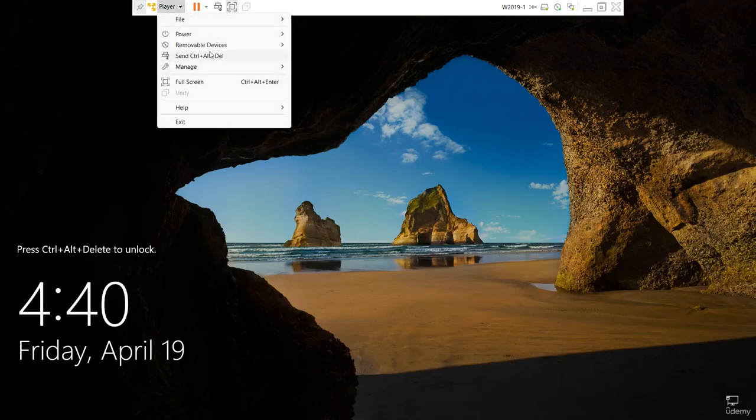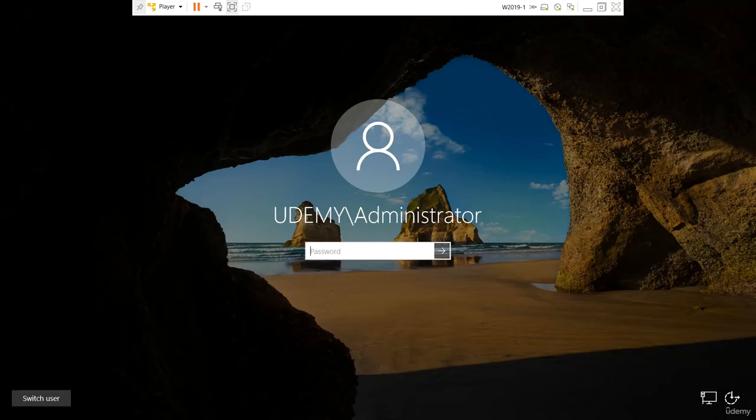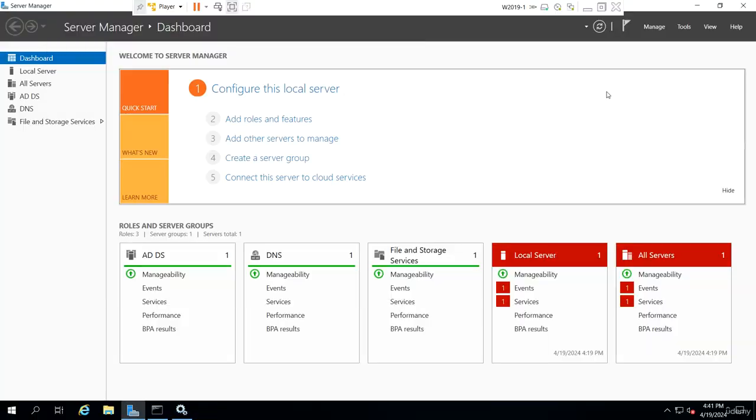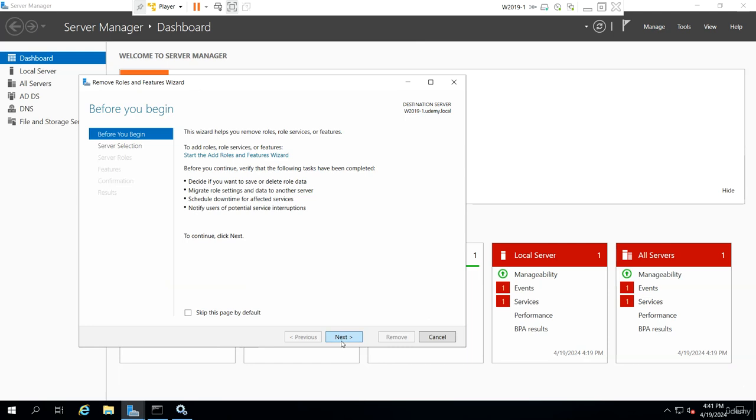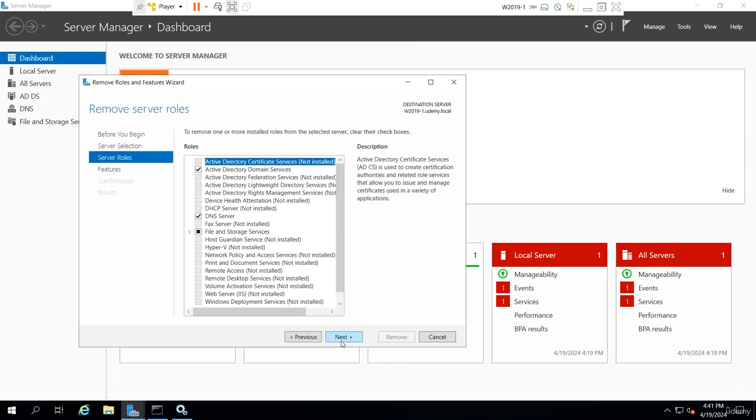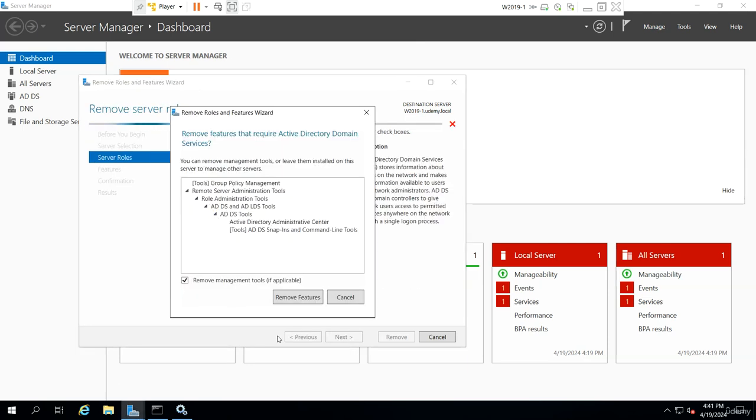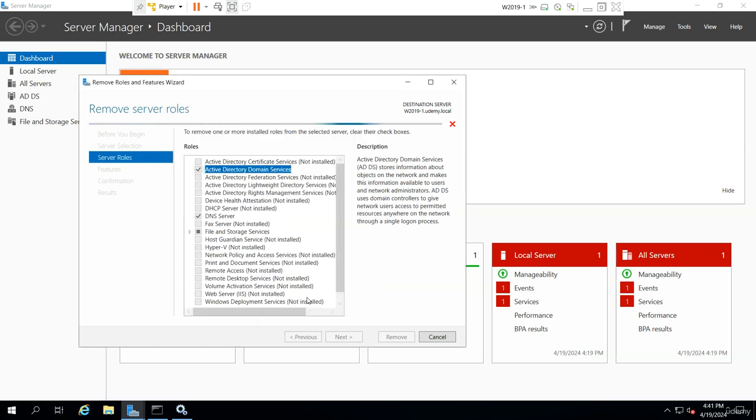So, I'm going to go ahead and log in. There we go. So, I'm going to go to Manage. We know the drill. Remove roles and features. Next, next, and remove the check mark from Active Directory Domain Services. Then remove features.